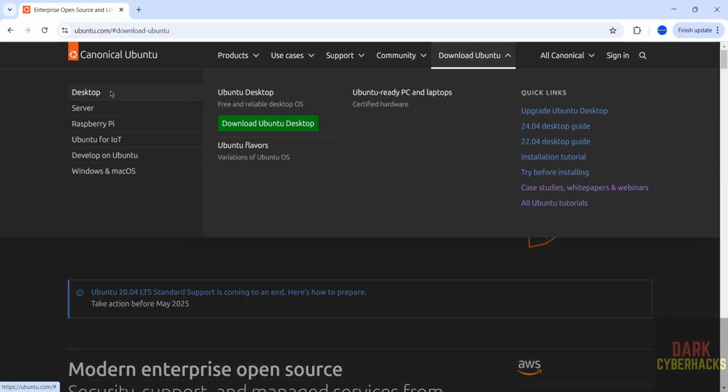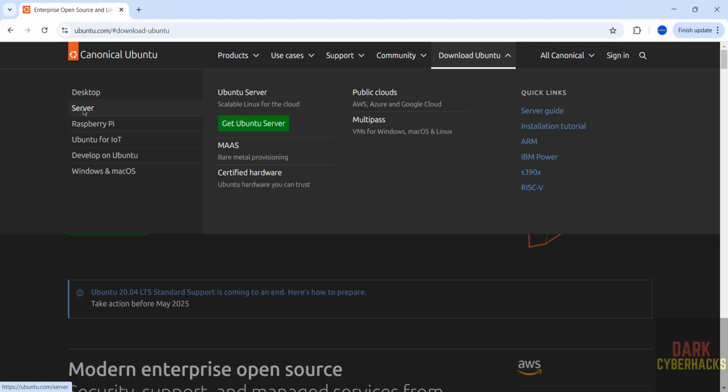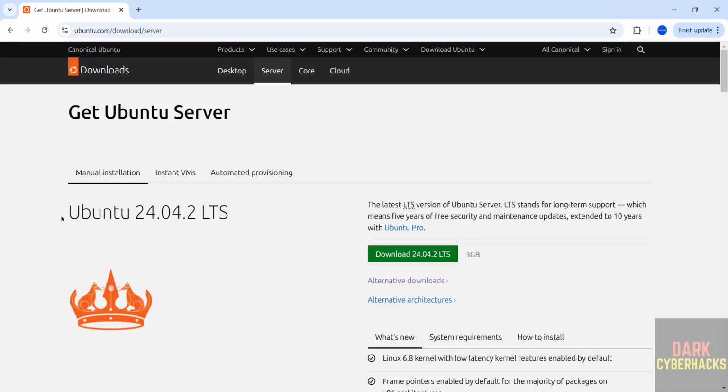See here, we have the desktop and server. In this video, we are going to install Ubuntu Server. So, click on server. Then, click on get Ubuntu Server. See here the version Ubuntu 24.04.2 and its size is 3 gigabytes. If you click on this download, it will download the ISO, direct ISO file.